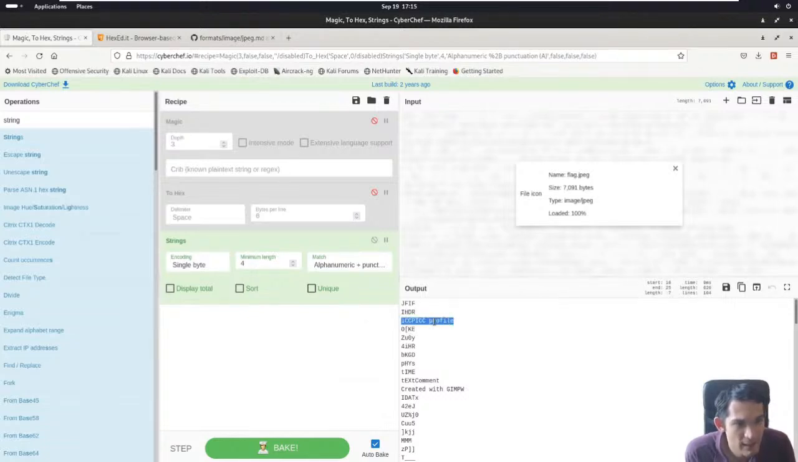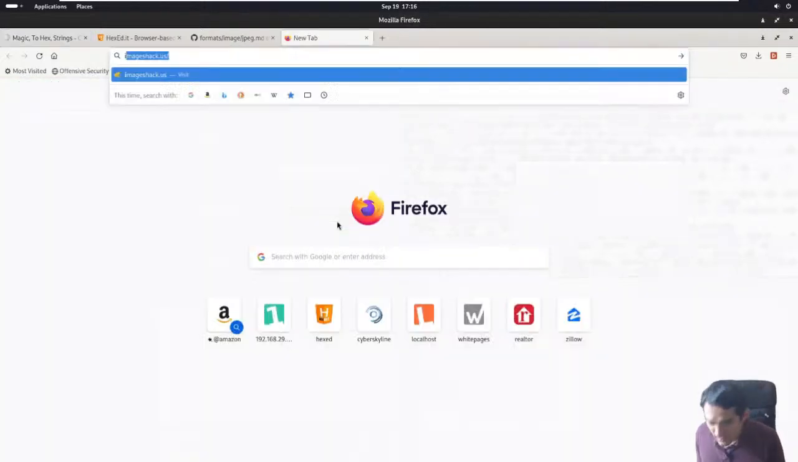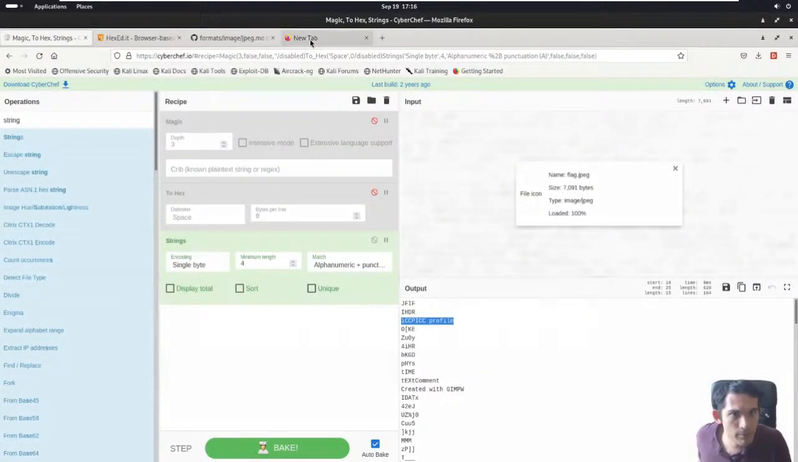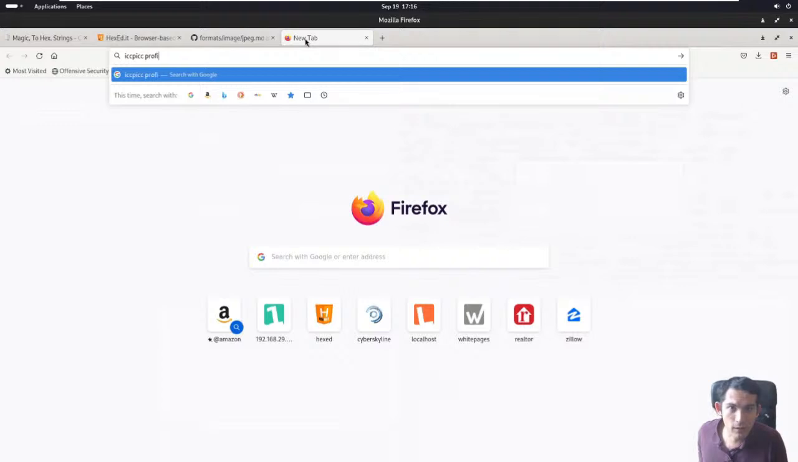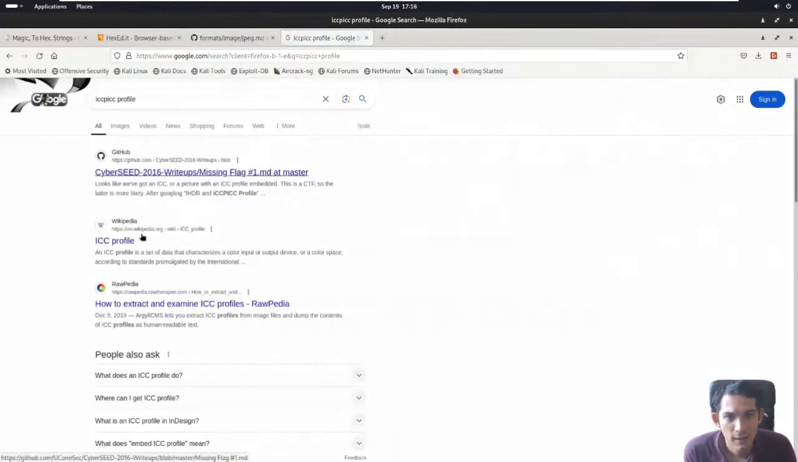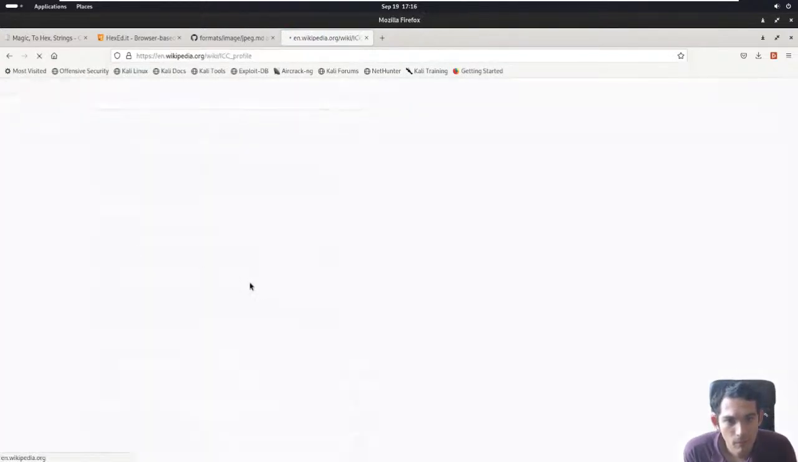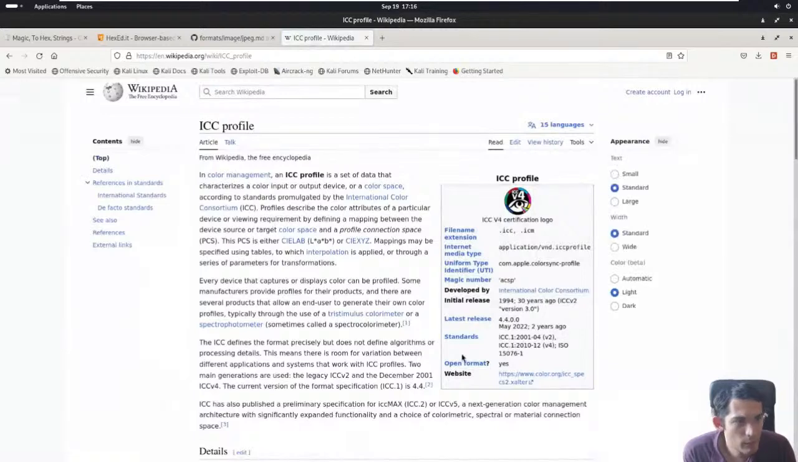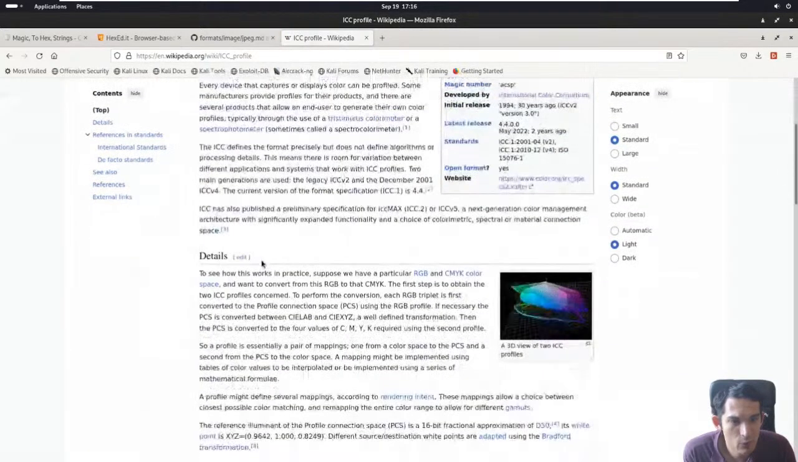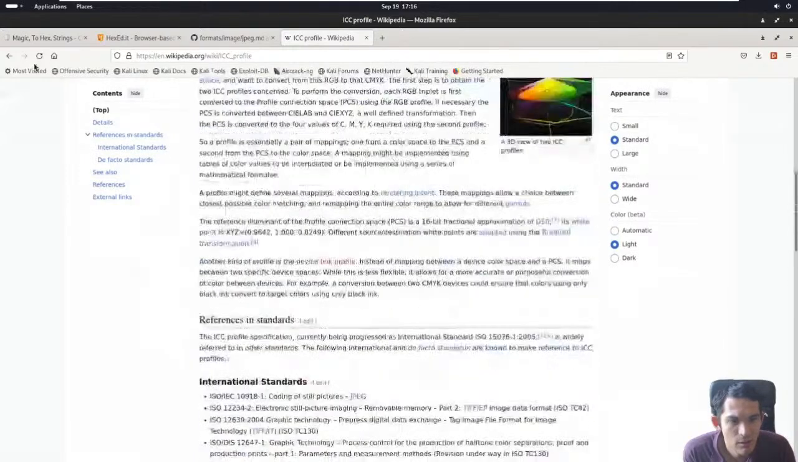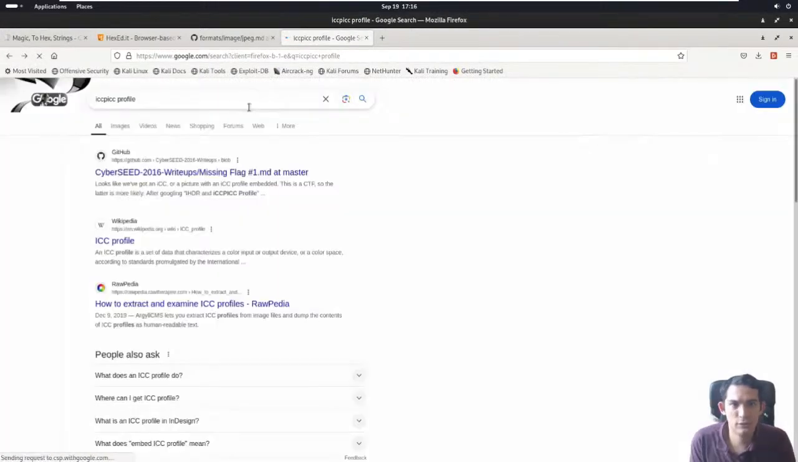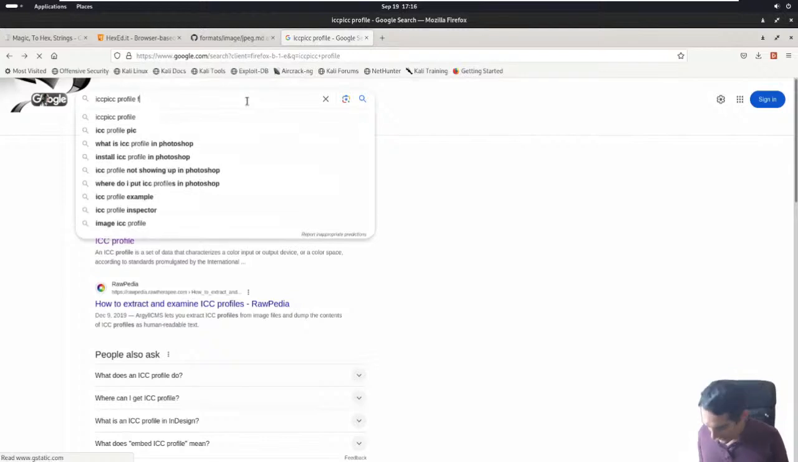So if I go and take this, ICC, what is this? ICC profile. If I go and I search for this, let me try to find more information about it. So this is used for identifying colors. So what if I search for file type?